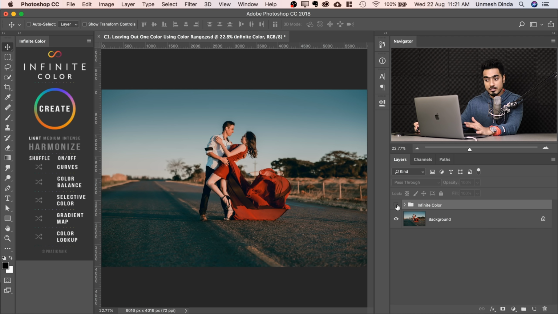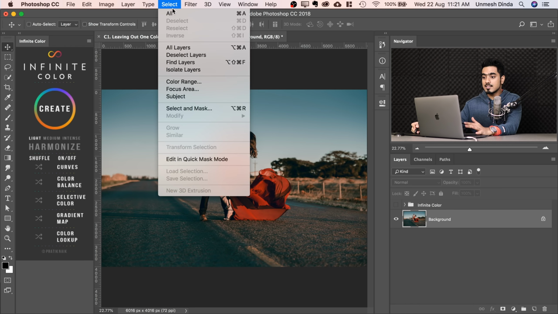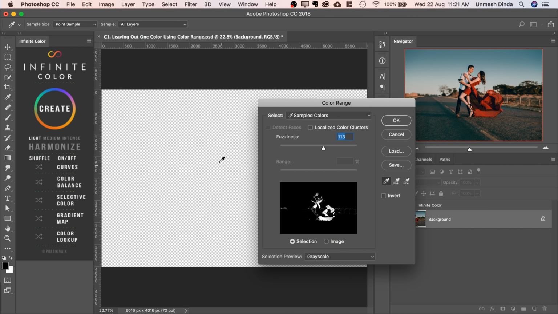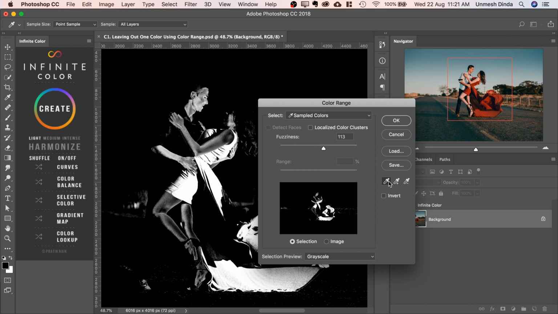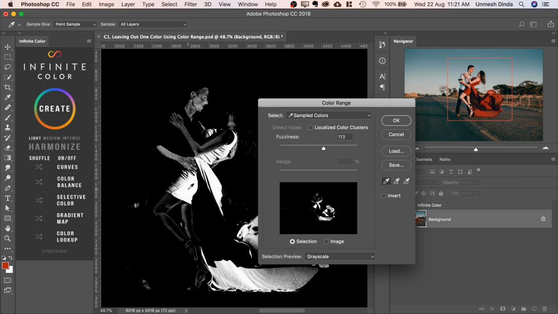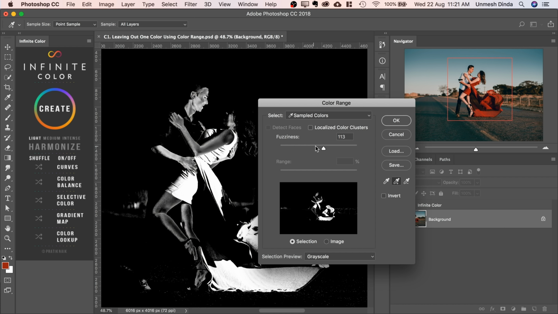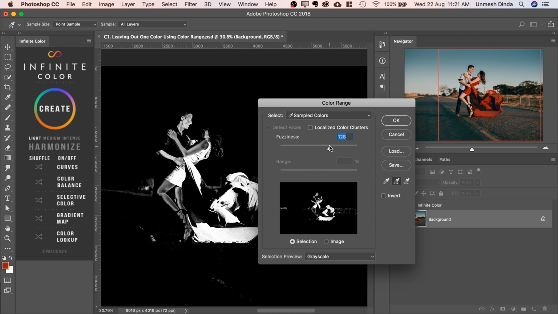We first of all turn this off, come back to the layer, and then we go to select and then color range and select that red. So make sure you're in sampled colors and then with the help of this eyedropper tool, you click on the red sample. Then with the help of the plus eyedropper tool, you start clicking on other red areas as well. Just like this. And then you play with fuzziness to see most of the red is selected, but not the road. We don't want the road to be selected. This is okay. Now, once you're satisfied, just hit OK.